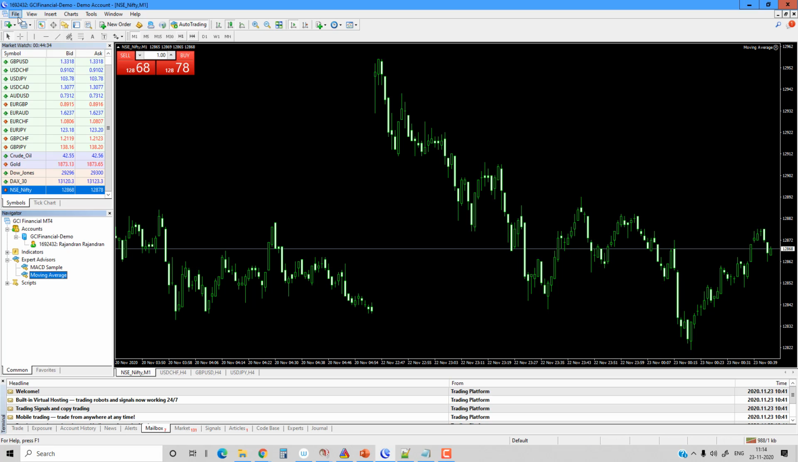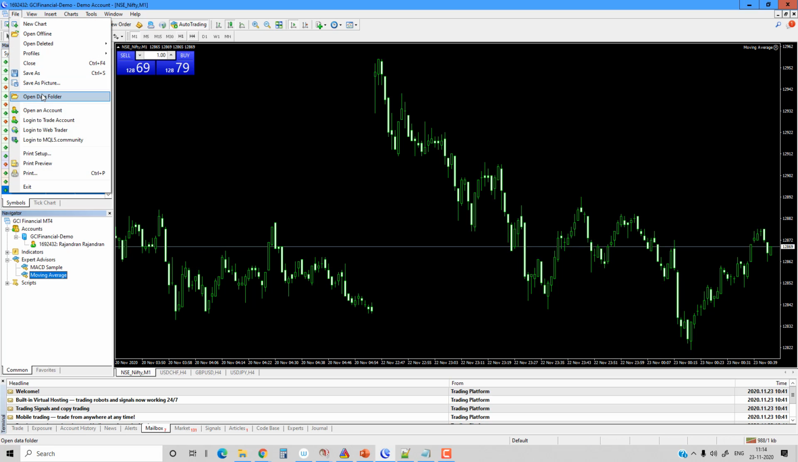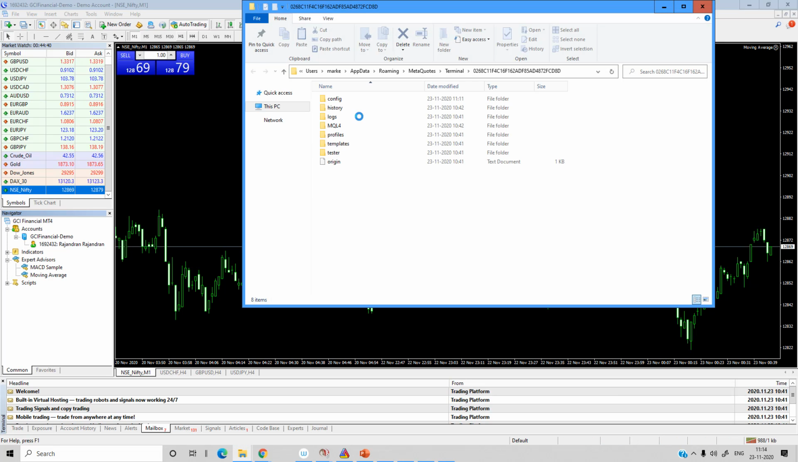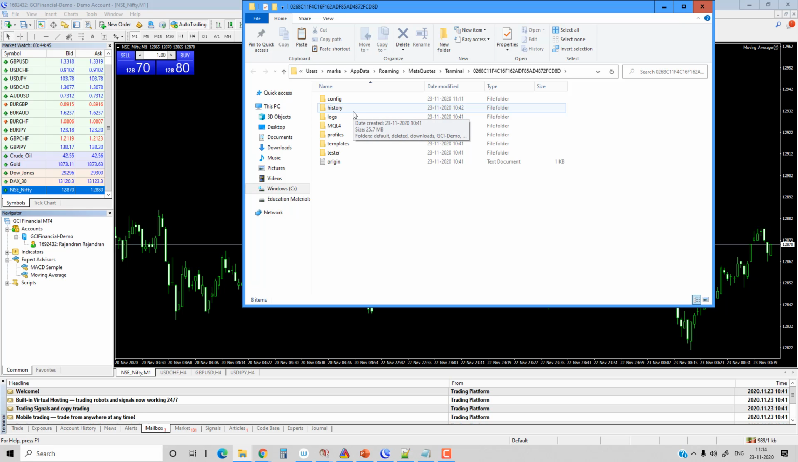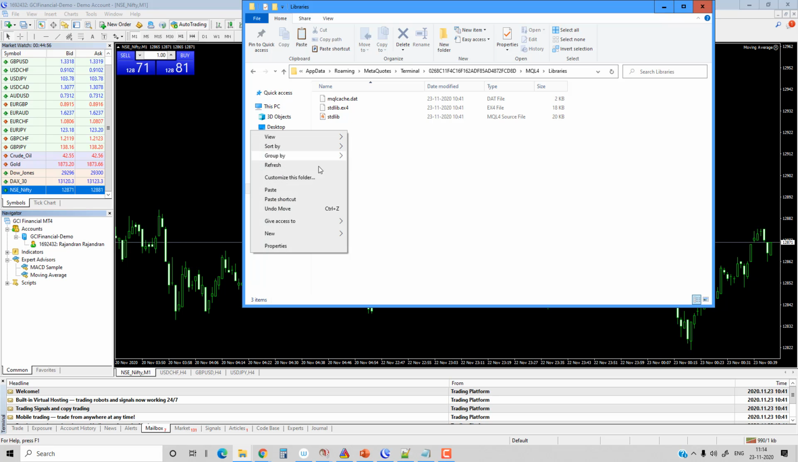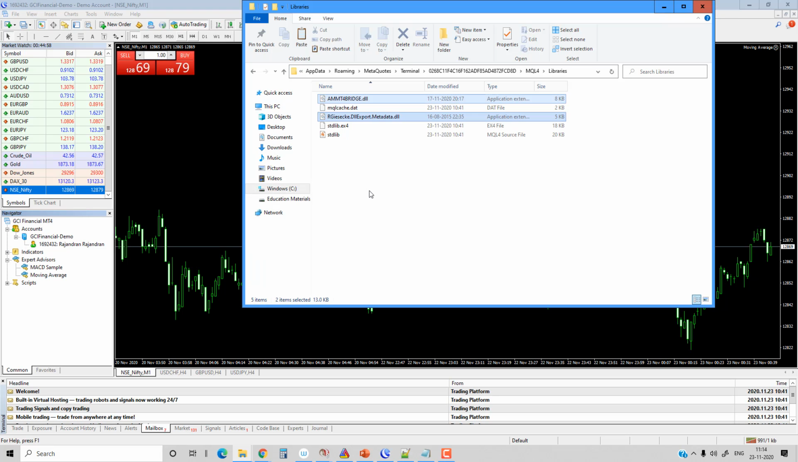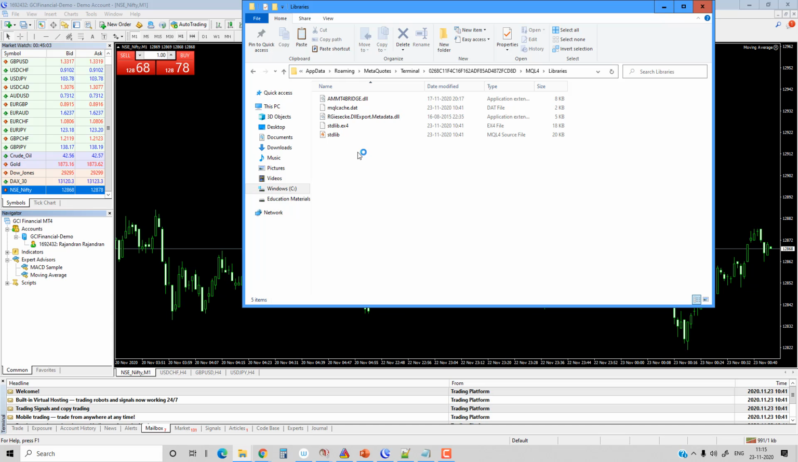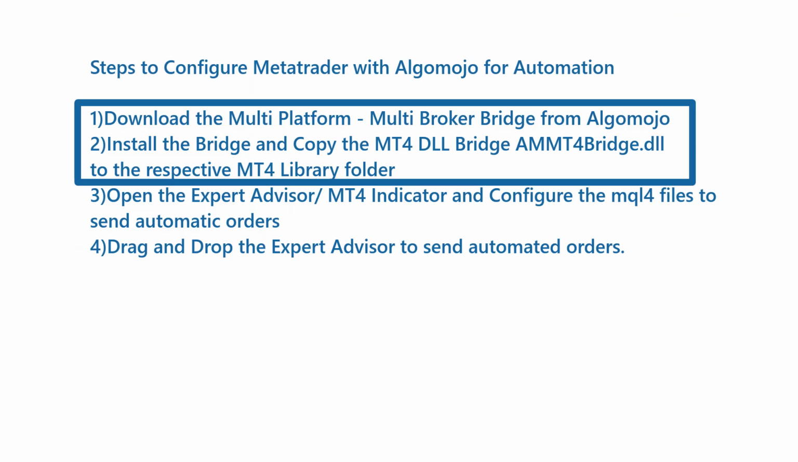From the Metatrader platform, go to File, Open Data folder. This will open the data folder containing all your MT4 indicators, MT4 libraries, everything. Now go to the MQL4 folder, and under that, go to the Libraries section and paste the files which we copied from the MT4 bridge location. With this, the MT4 bridge installation is complete. So we are done with part 1 and part 2 of the steps.